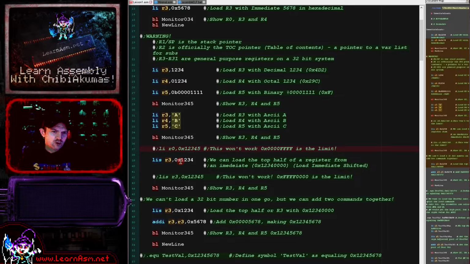Well, that's going to be a pain because we're going to have to work with very big numbers. We've got a 32-bit processor. We want to use 32-bit values. So how do we get a 32-bit value of our choosing into a register? We have to do it in two parts.